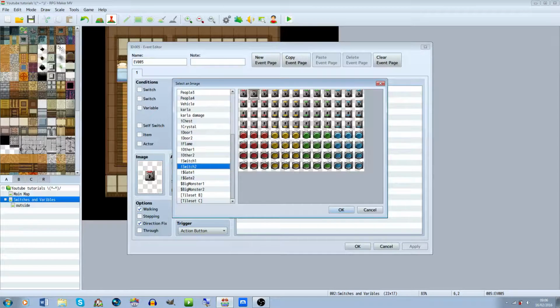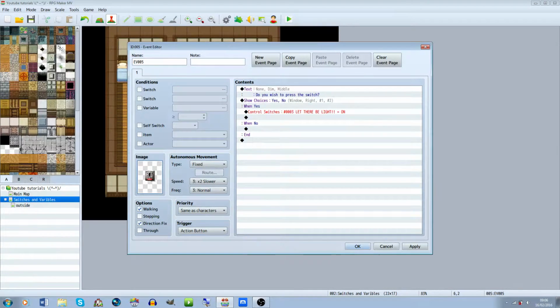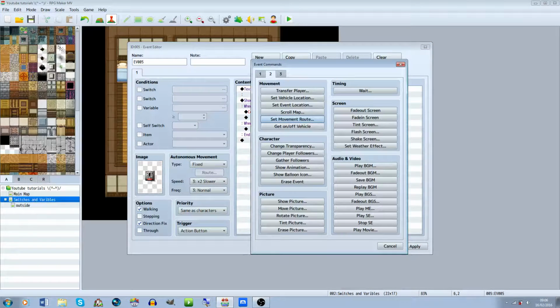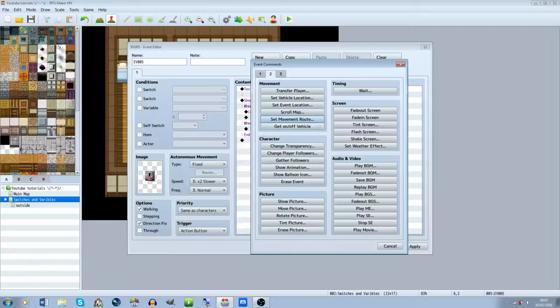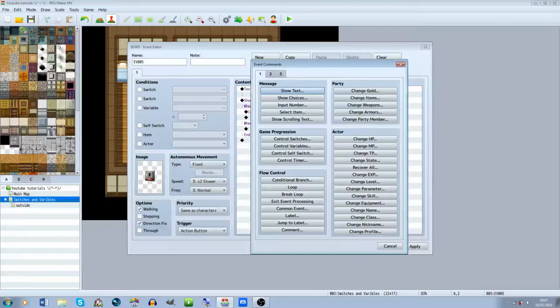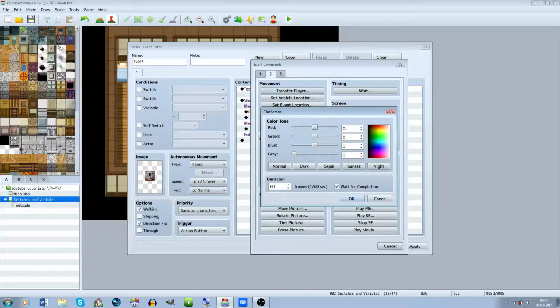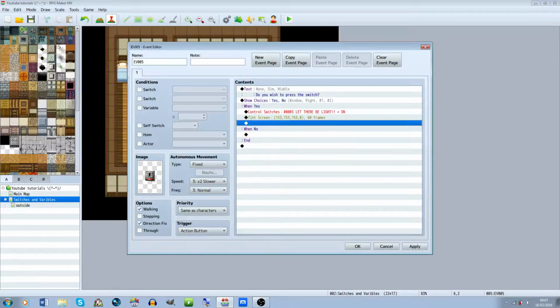So let's just say for now we're going to have it up. No, down, and then we can turn it up if we want. So let's just say we have it down first, and if you want to click yes, we want to turn switch Let There Be Light on. And then what we want to do is we want to tint the screen. So let's say we're going to tint the screen roughly like this. We're going to turn on the lights. Basically, duration, we don't want to wait for completion, but we want to have it on like that.